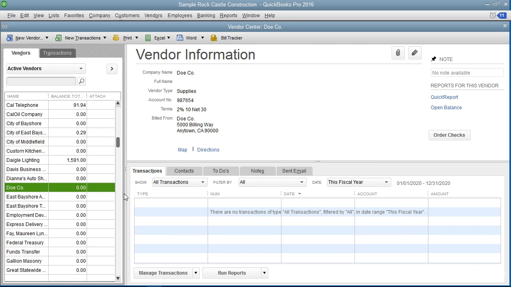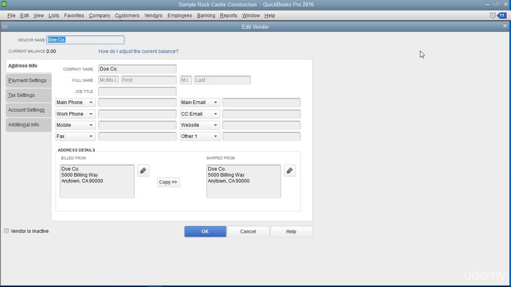To edit existing vendor records, to add missing information, or otherwise change the vendor records, first select the name of the vendor to change within the Vendors tab in the Vendor Center. Then either double-click the name shown in the list, or click the Edit button that appears at the right of the Vendor Information section to the right of the Vendors list to open the Edit Vendor window. Make whatever changes are needed in the tabs shown in this window and click the OK button to save the record.